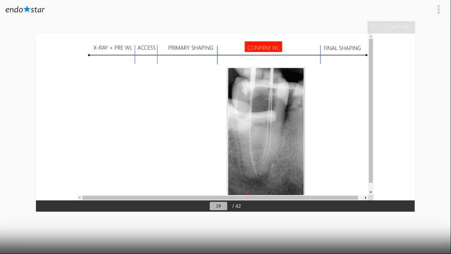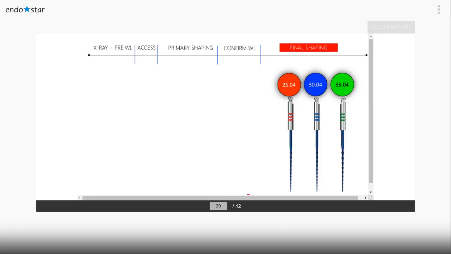And usually we work with the apex locator, but you can always check yourself with an extra X-ray. And if you are at the length and you are happy with it, what you have to do is make the final shape. The final shape will increase the diameter of your canal, and I would like to shape up to 35, or 40, or even 45. So I will work in a single length technique.